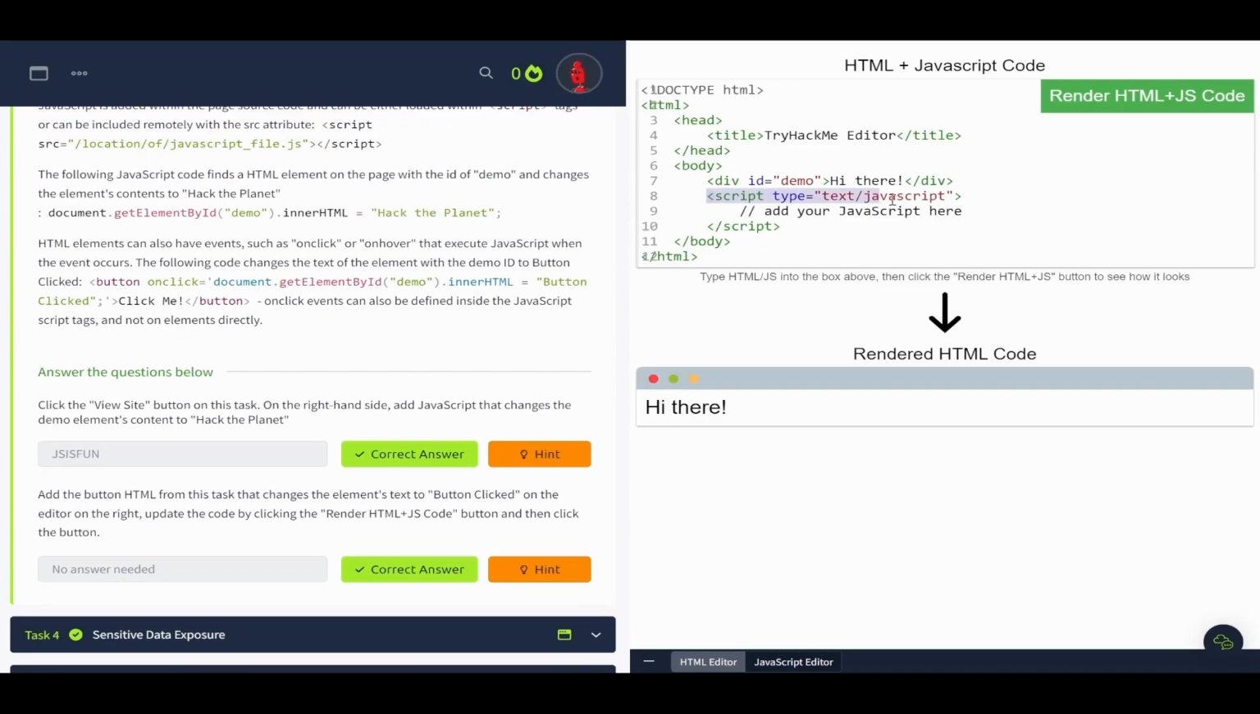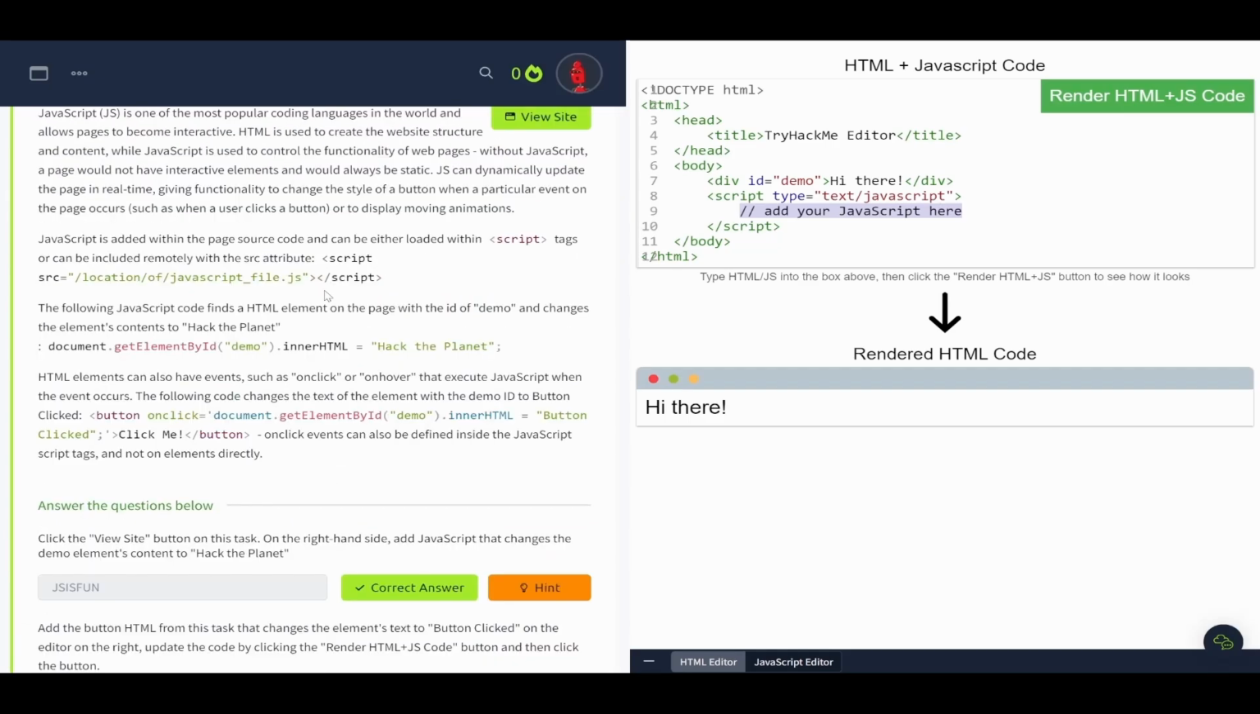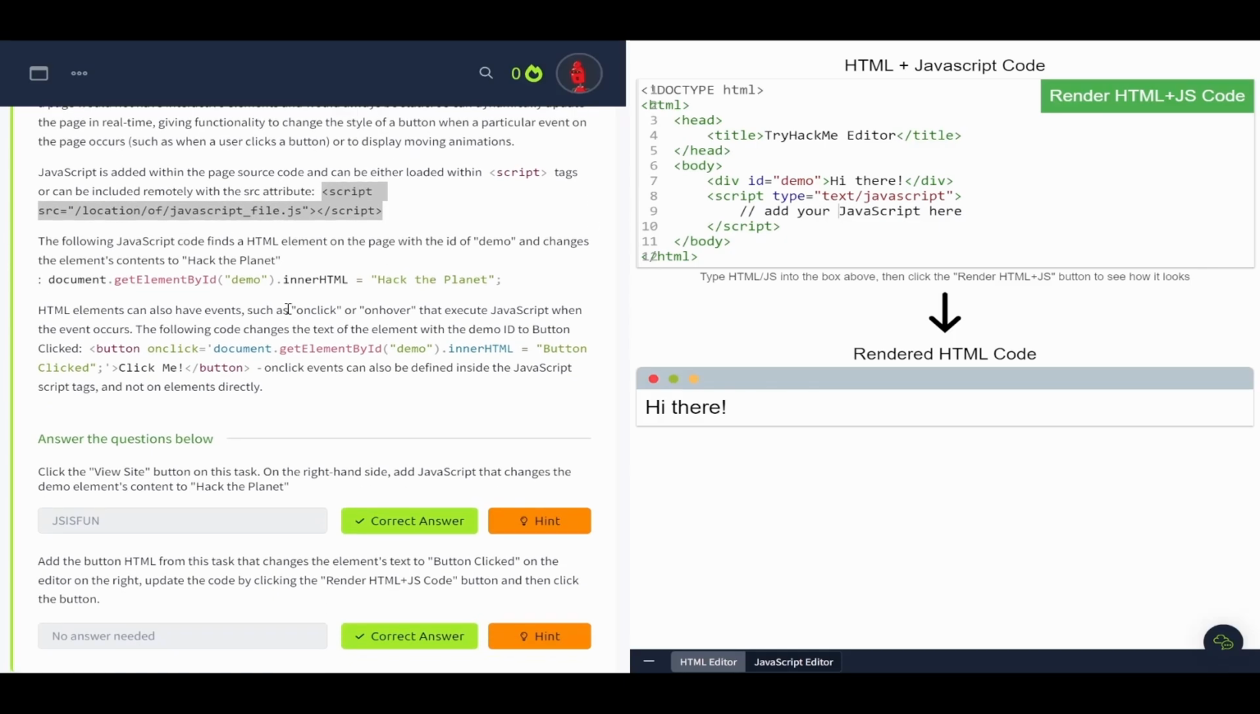You can just have the script tags. You have them open and closed, and then everything in between that can be JavaScript. Or what you can do, and they show you an example here, is you can do a script, and then you can put the source, and then you just put the location of a whole JavaScript file, and then you close it off, and it will just grab the entire file. So those are kind of the two ways you can include JavaScript into your HTML or into your web page. And so we'll take a look at this.